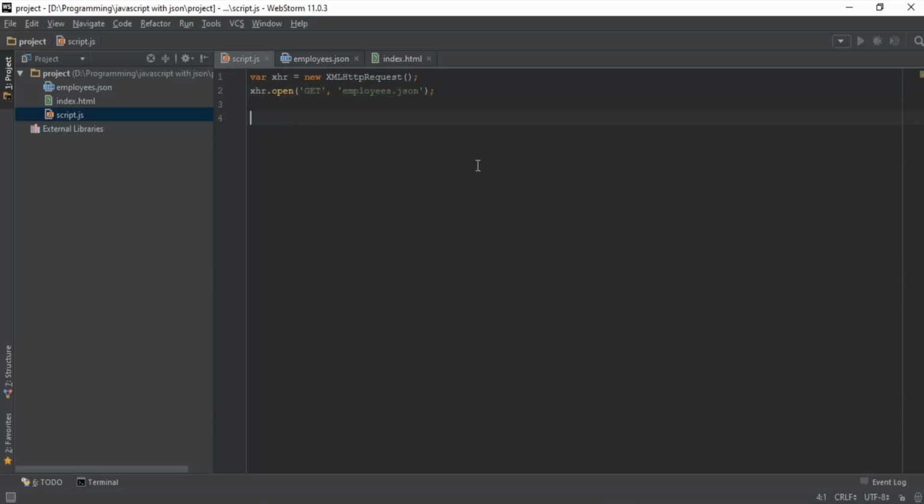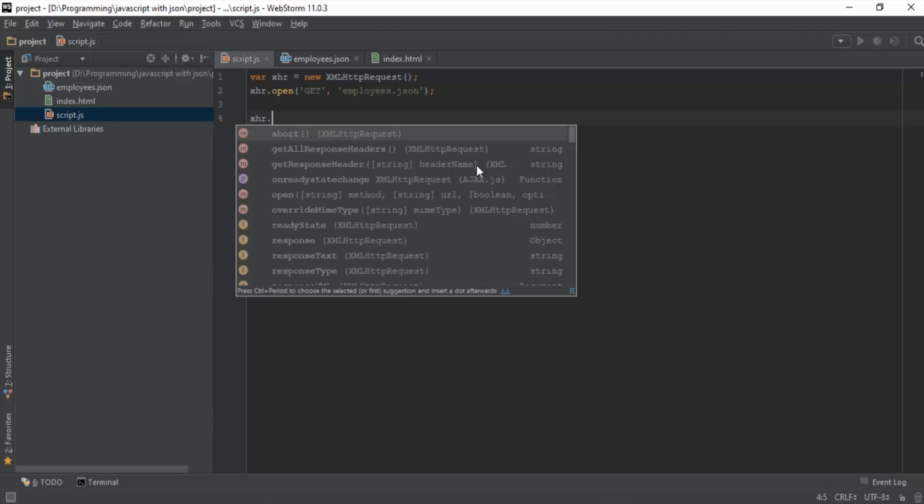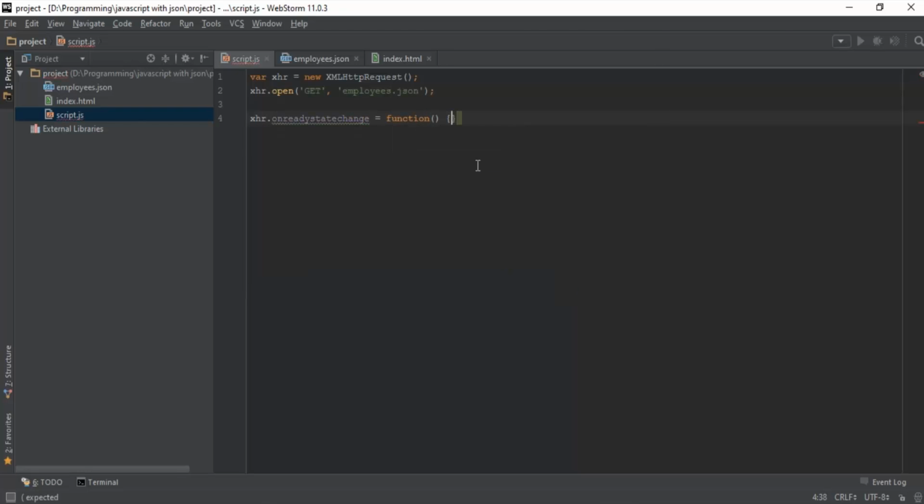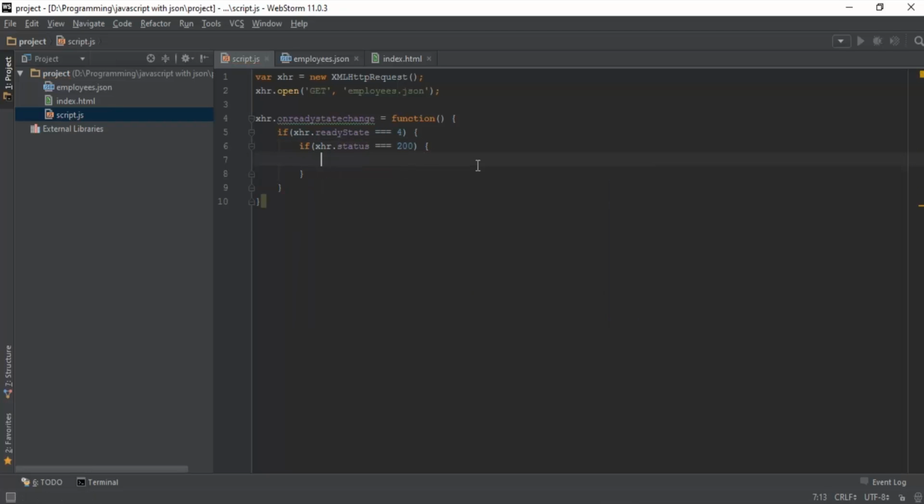So we have created an object of XMLHttpRequest, and I have opened the JSON file. Now I need to check if we are ready to actually parse that JSON file. We can do that with a function inside XMLHttpRequest, that is onreadystatechange, and inside that function I'm going to check if we are ready to fetch the data, and if the status is success, we can check the success status with 200. So I'm going to write if xhr.readyState equals 4 and xhr.status equals 200.